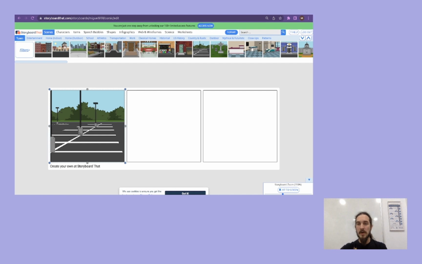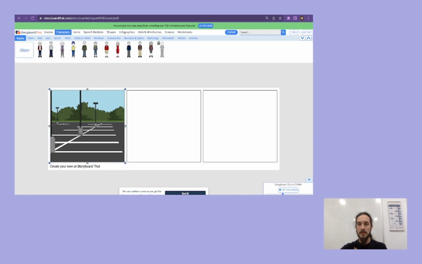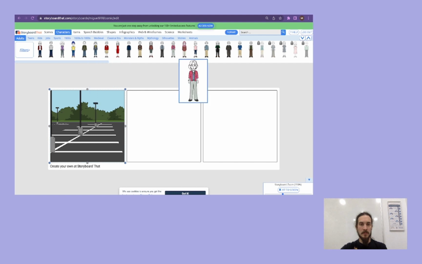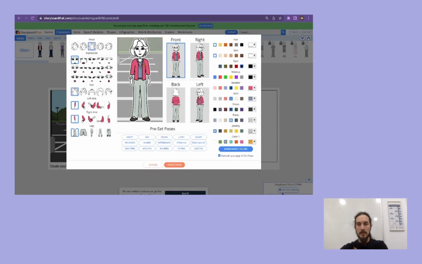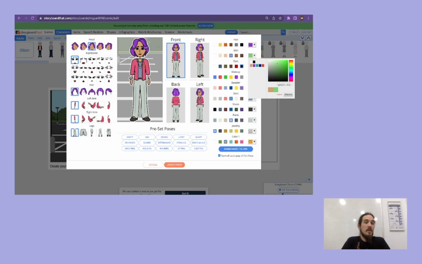Now, once I have my parking lot, I can choose my character. I'm going to use, for example, this woman. You can alter the appearance of the woman however you prefer. You can alter the color of her hair. If you wanted to have purple hair, you can do it perfectly. Choose it, and there she goes with her lovely purple hair. She can have white skin, she can have darker skin, she can have green skin if you want an alien. Who am I to judge?